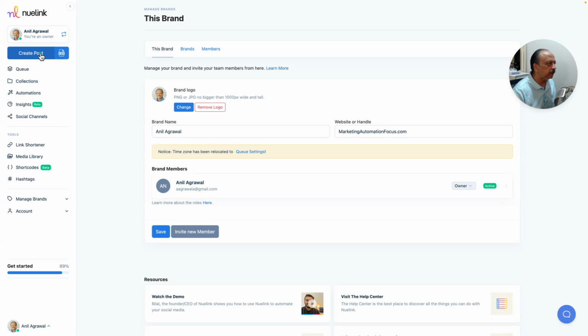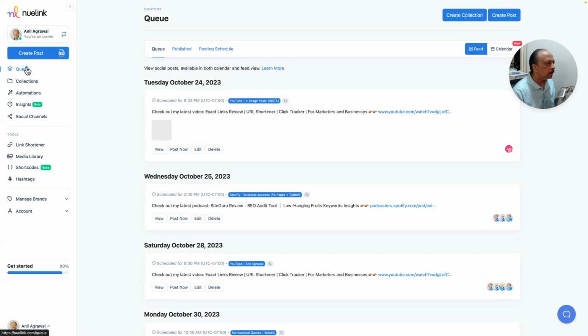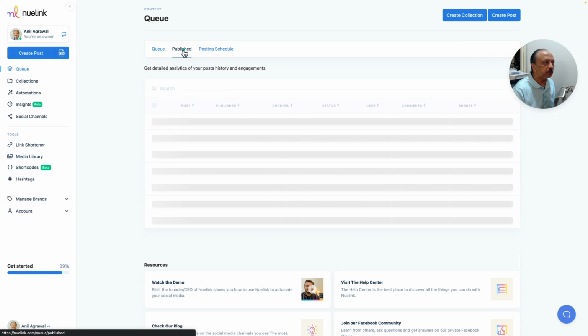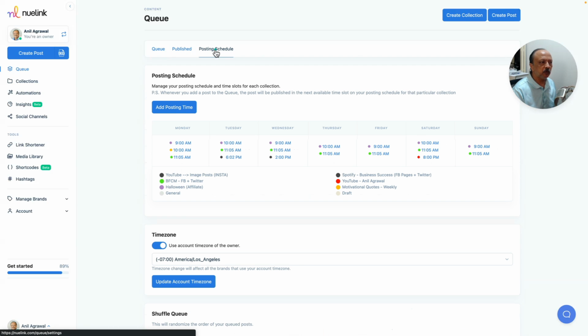On the left sidebar, they have a big bold button of create post, because once you get going, after you set up your account, most of the time you're going to be creating posts. Okay. And when you log in, this is the view of the queue of all your posts that are queued up for posting. You can see that I have so many already, and you can click on the published ones, and then the posting schedule.